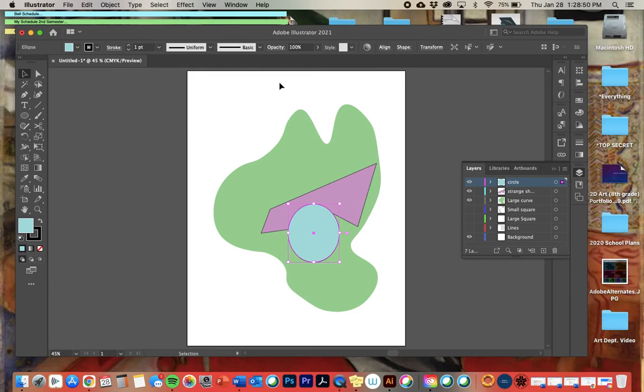So I want to blend some of these colors together. Up here, the opacity right now is opaque. It's 100% opacity. But I'm going to change that to about 50% opacity. And see, now I can see through that circle, and it's combining the blue color with the purple and green of the shapes underneath it. So I'm starting to get some interesting things going on.